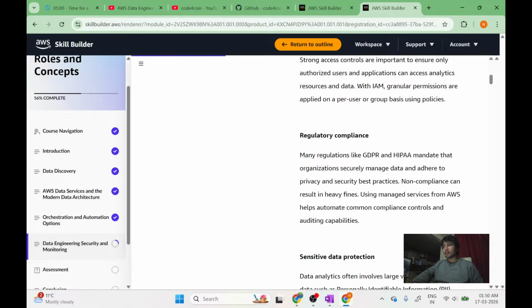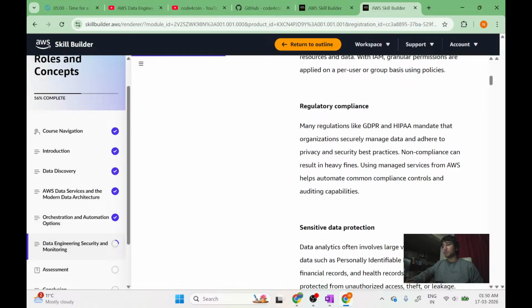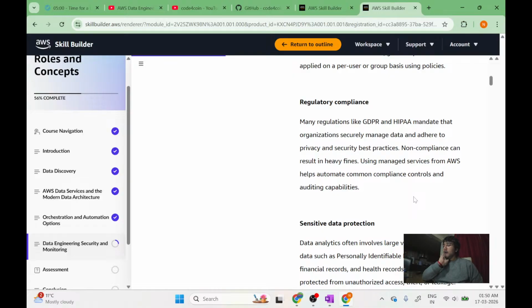So regulatory compliance: many regulations like GDPR and HIPAA mandate that organizations securely manage data and adhere to privacy and security best practices. Non-compliance can result in heavy fines. Using managed services from AWS also has common compliance controls and auditing capacity. Okay. So further, I think GDPR, I need to learn more on this one.